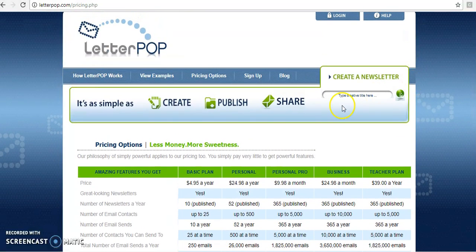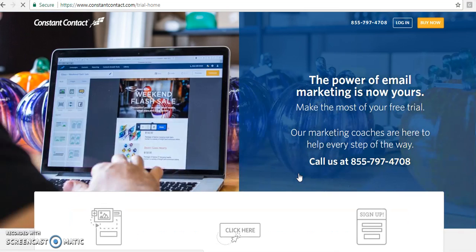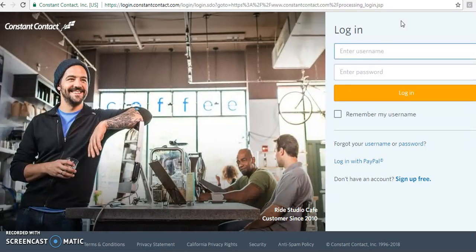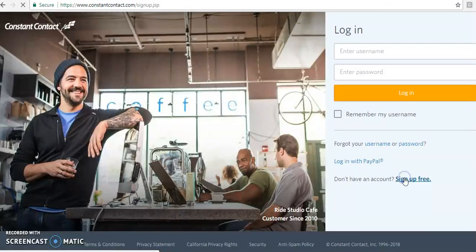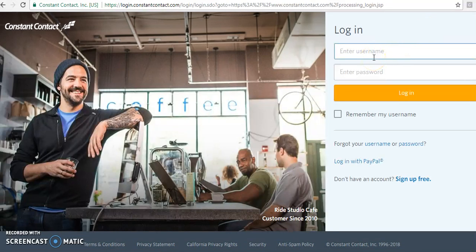So let's go to creating one. The first thing we need to do is sign up for an account. So go to sign up. We're going to click this green Get Started Now button. Okay, we're going to click Login. And then you will be brought up to this page. You could sign up for free. It wants you to put in your address, first, last name, organization name, and phone number. Since I'm already a member, I'm just going to click Login again.